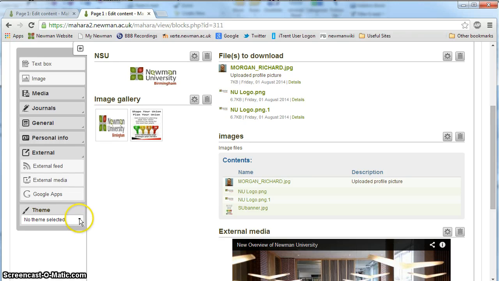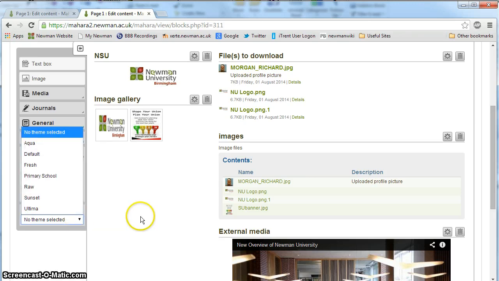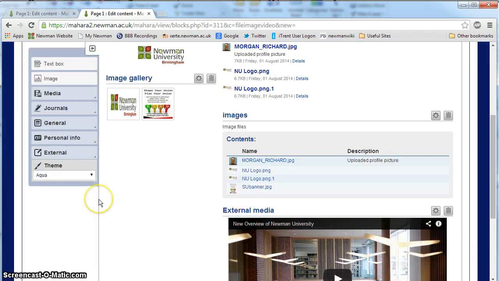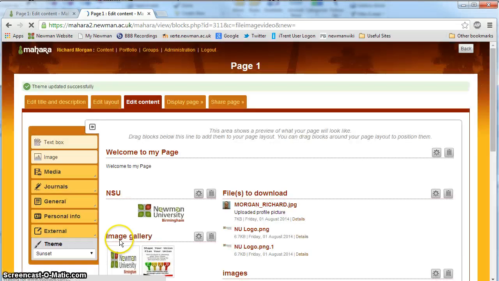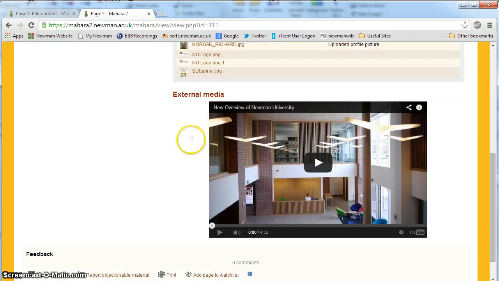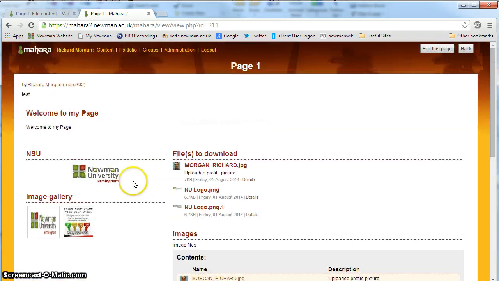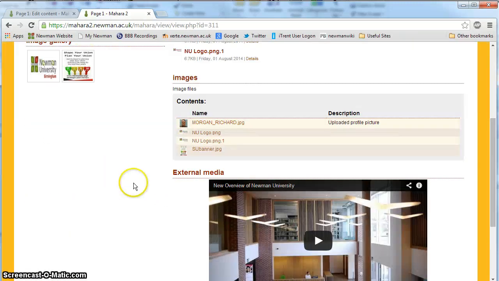Okay, you have some limited options with regards to the theme of the page. You can basically change the surrounding color and the color of the tabs. There's a handful of them. Then when you want to see what it looks like, click on display page, and this shows you what the page will look like to everyone else. There's the page name up there. These are the different blocks.